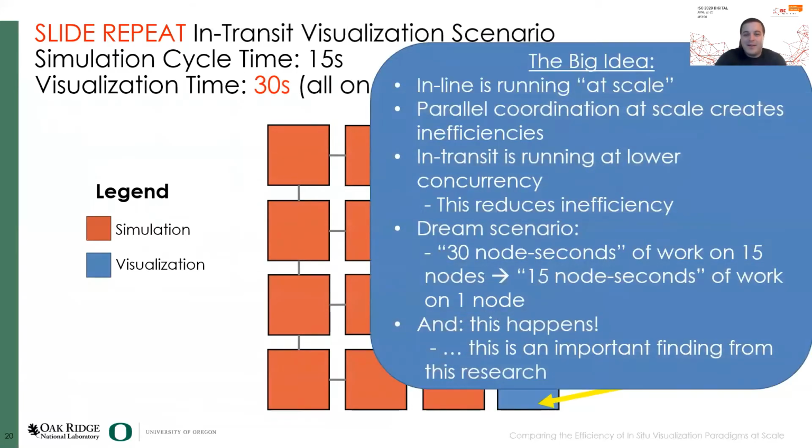However, the big idea here is that inline is running at scale, whereas in transit is transferring all of the data to a single node. So parallel coordination at scale creates inefficiencies. And with in transit running at a lower concurrency, this reduces our inefficiency. So the dream scenario then is that this 30 node seconds of work on 15 nodes actually is 15 node seconds of work on a single node. And this actually happens. This is an important finding from this research, that we do see this scaling happening.